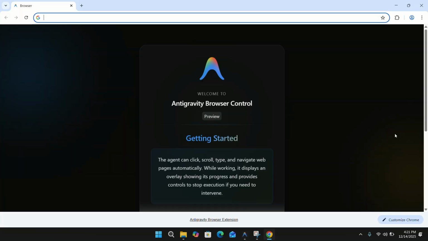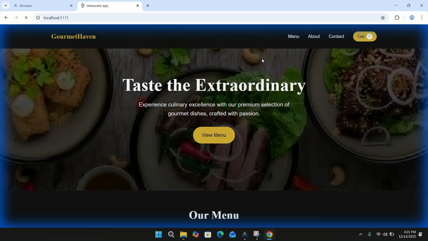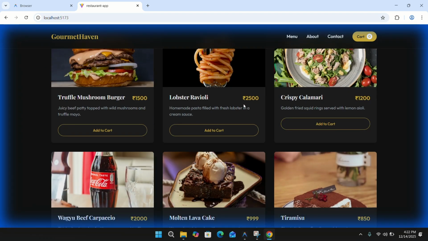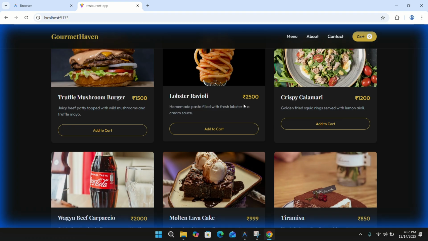So it's launching the browser automatically to check whether the functionality is working fine or not. The restaurant app got launched. The agent has taken control. I cannot do anything on this page since the agent has taken control. Let's wait until it completes. Okay, the prices got changed now.